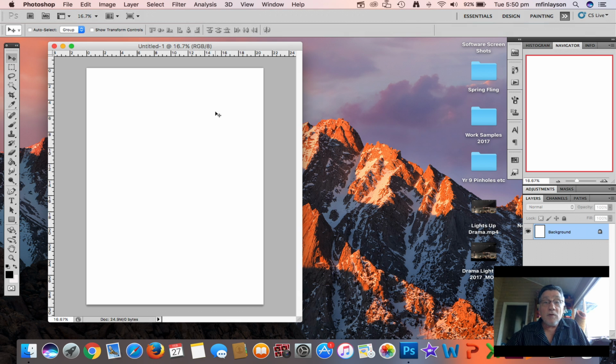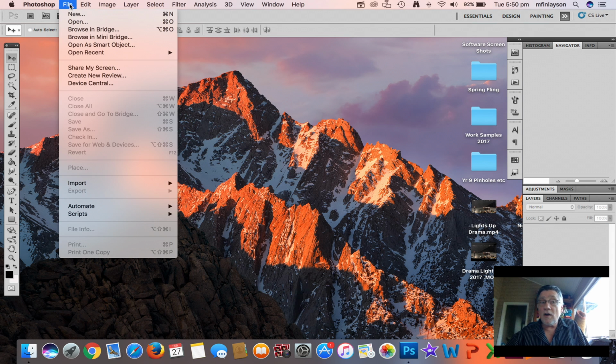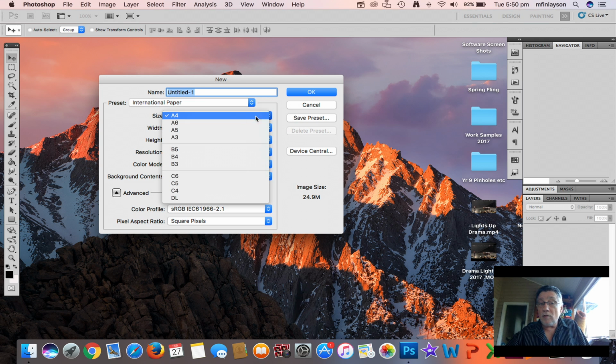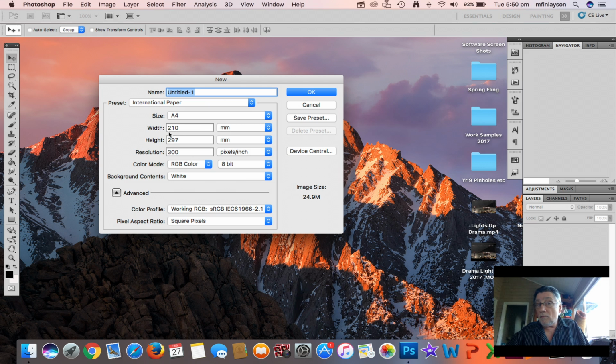So that's all you've got to do. It's as simple as that. Just go over that one again. I'm just going to close that down and not save it. So File, New, select our size, make sure we've got the one we want. There, the width, it's the same thing in millimeters, you don't have to fiddle with that. And just make sure that's at 300.